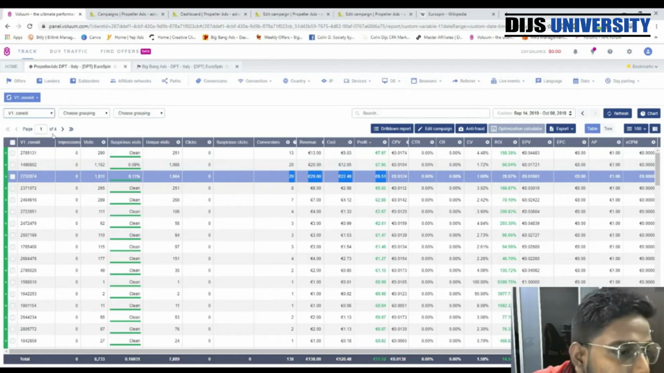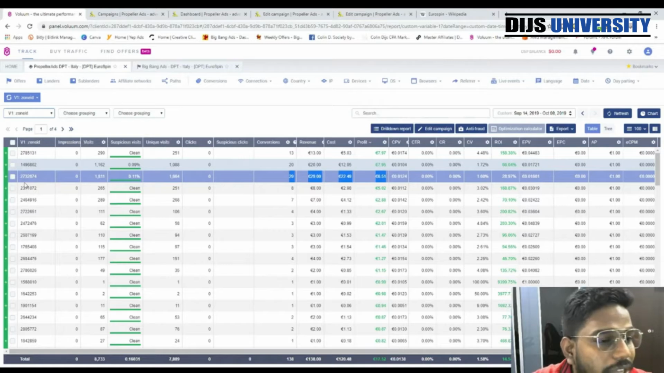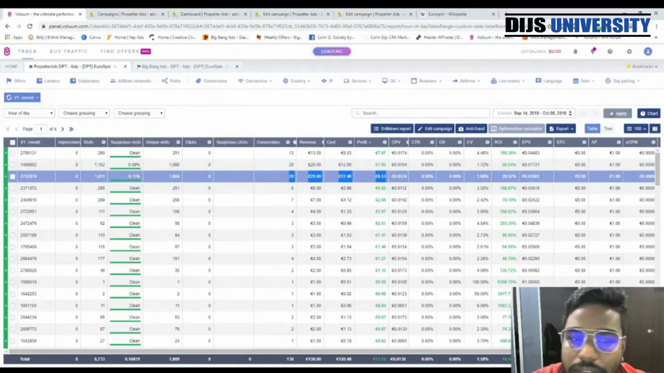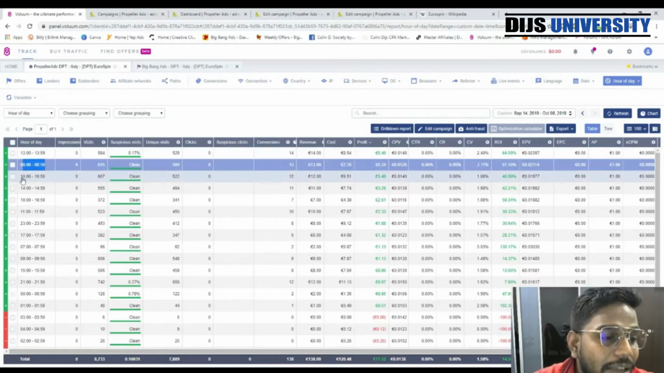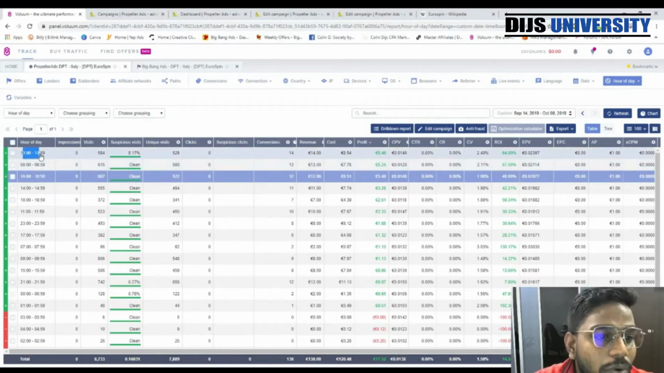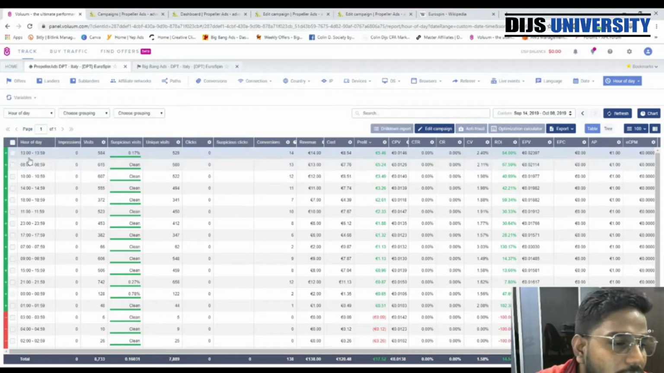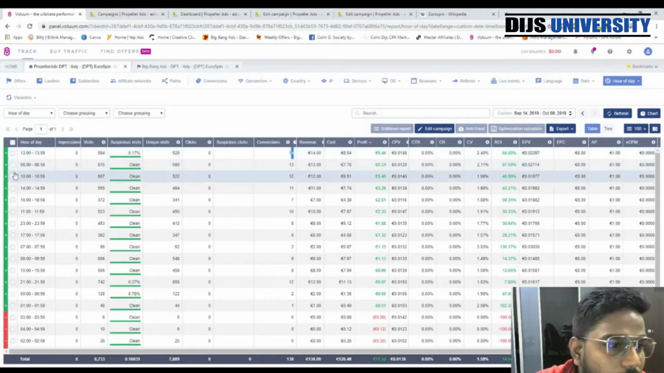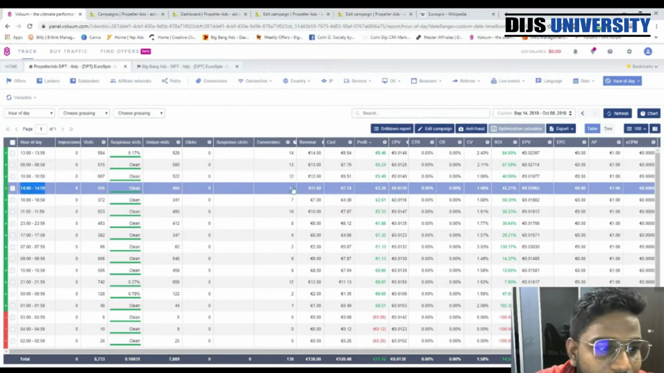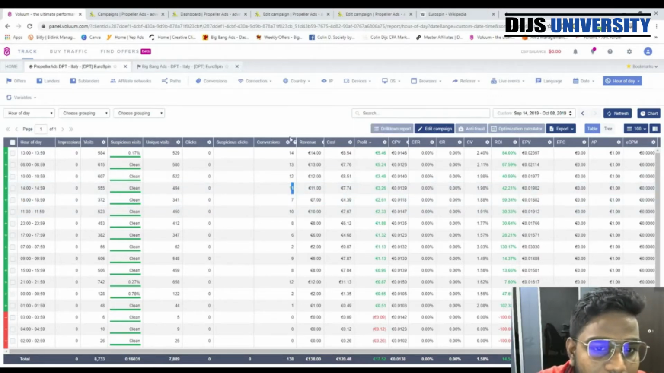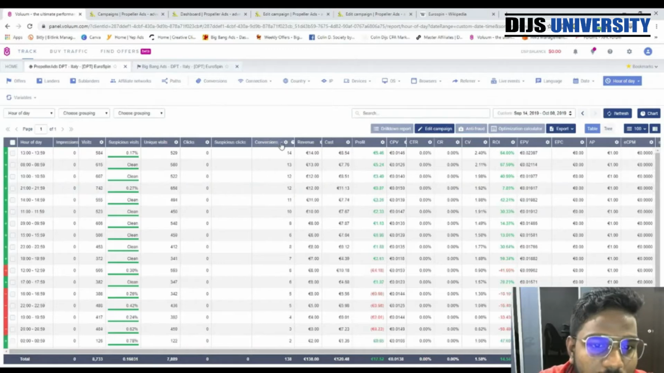As well as that, you can also go to this one. This one is my personal favorite, guys: hour of the day. When you apply hour of the day, you will know which hour of the day in Italy had most of the conversions. So as you can see over here, 1 o'clock to 2 o'clock there were 14 conversions, 8 o'clock to 9 o'clock there were 13 conversions, 10 o'clock to 11 o'clock there were 12 conversions, 2 o'clock to 3 o'clock there were 11 conversions, and let me just segregate it by conversion again.